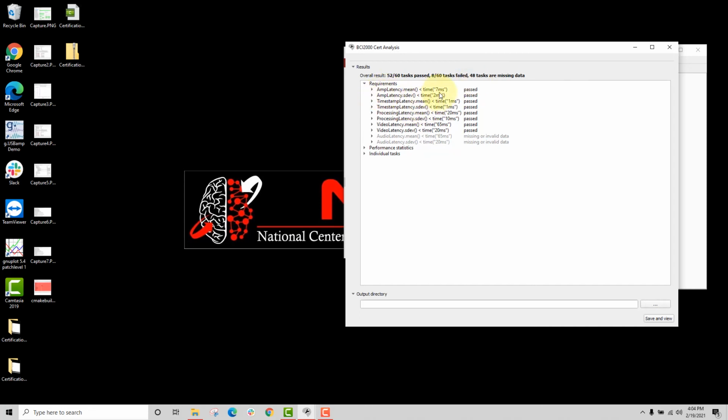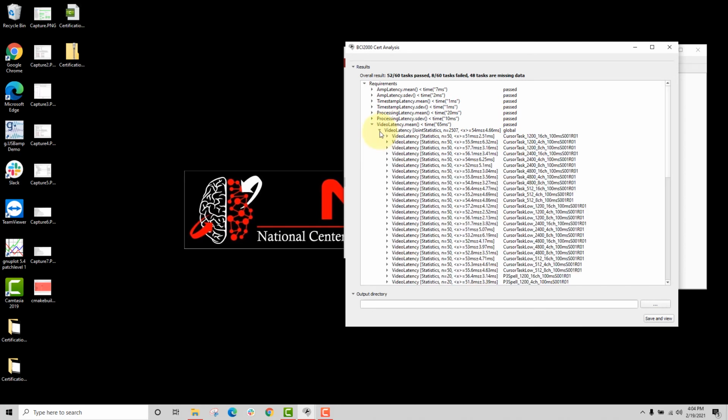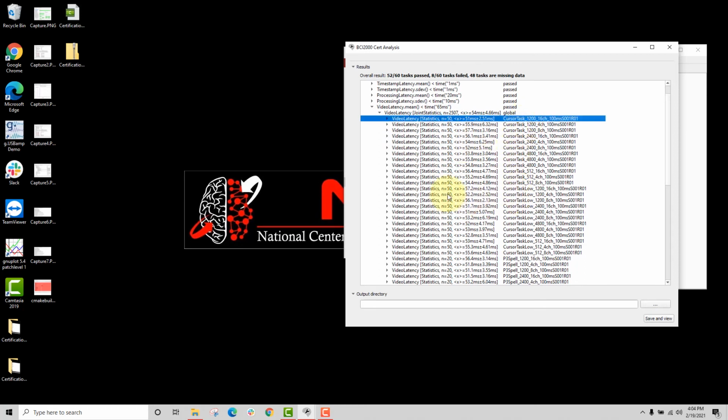So looking at this, you can see that our requirement for the amp latency is 7 milliseconds. The requirement for the video latency is that the time between when BCI2000 attempts to produce a stimulus and when that stimulus is actually observed by recording with a photo sensor has to be less than 65 milliseconds in our opinion here. So we can look at, within our requirements, it says that we passed overall across our 60 certification tests. We can open this up to look at the results of the individual tests that we performed.